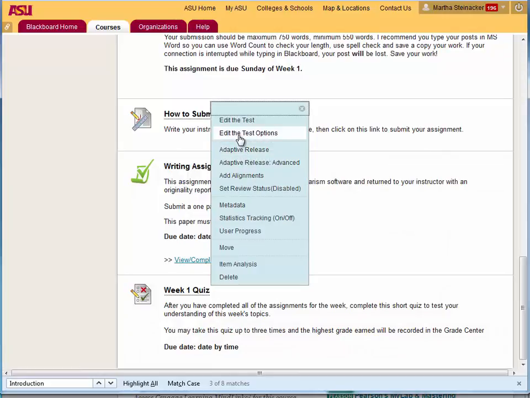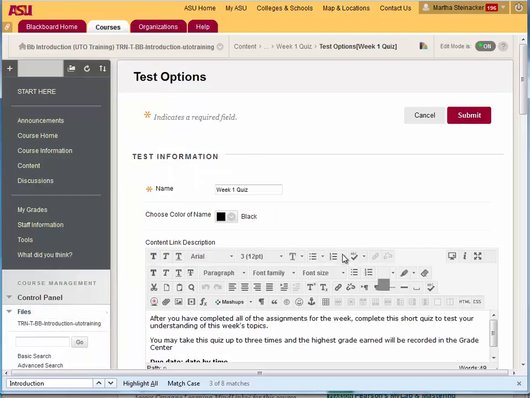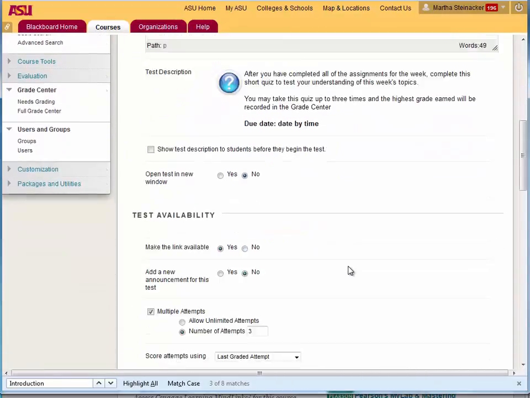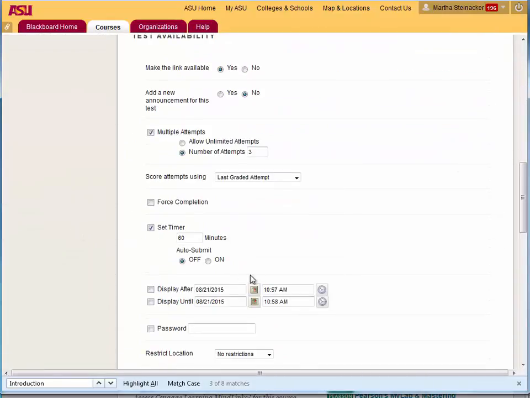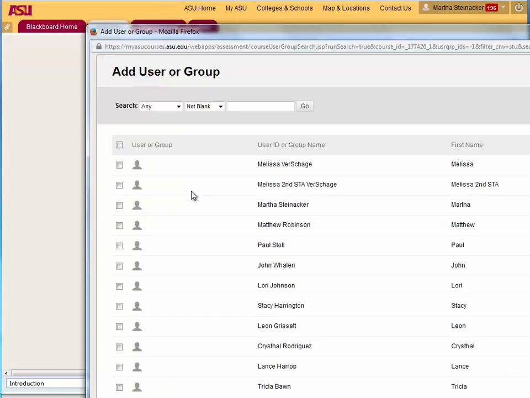As an instructor, you can go in and edit the test options and come down here, and this is a timed test. So you can come down and say, add a test availability exception. So for that one student that needs more time, you don't have to create 2 columns in the Grade Center. Just go back into the same test and add that student as an exception.